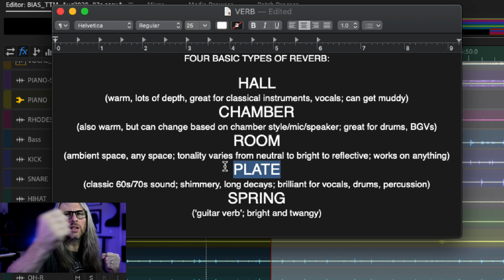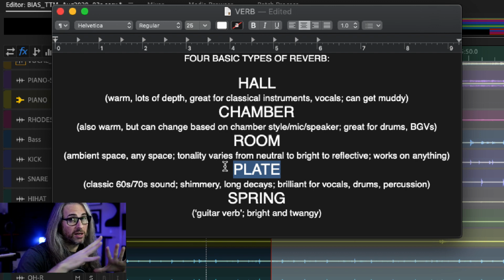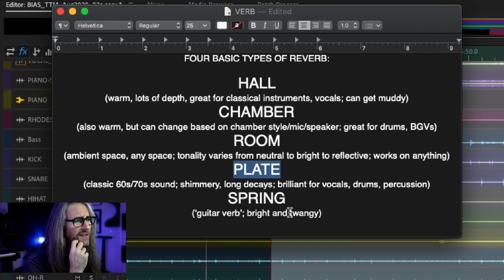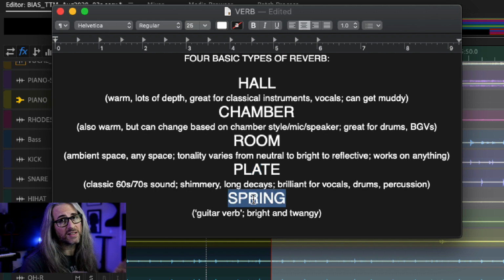So if you want a very lush, shimmery, not too dark reverb for your vocal, usually leaning more towards the midrangey, bright side, plate reverbs are wonderful. And the last one, which is not so common in terms of mixing for NLEs, but any guitarist will be very familiar with these, is spring reverbs. So again, this is the guitar verb.